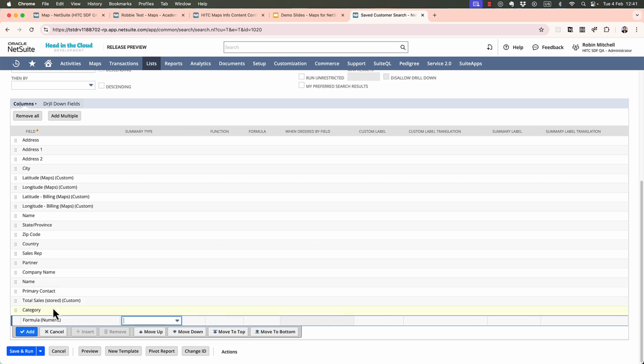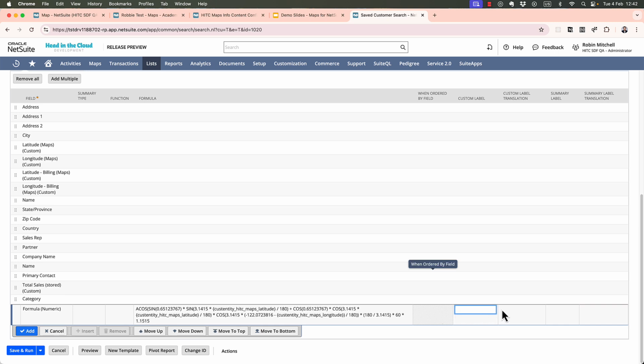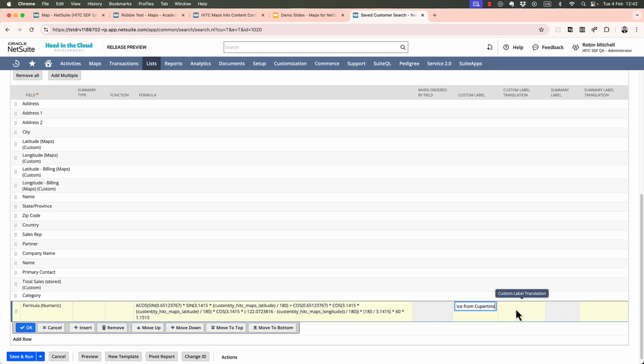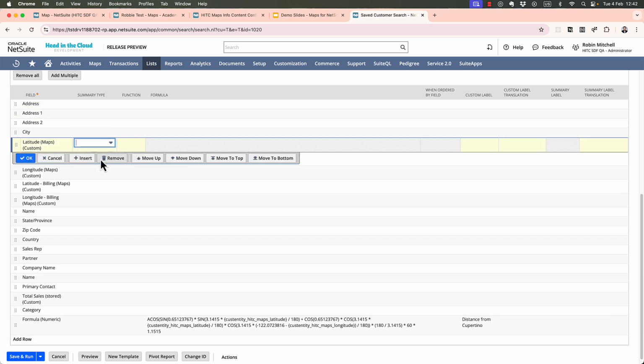It's going to be a formula numeric. Just going to paste in the formula there, and let's give it a label. Call it distance from Cupertino. And let's remove some of these columns that we don't really want to see.